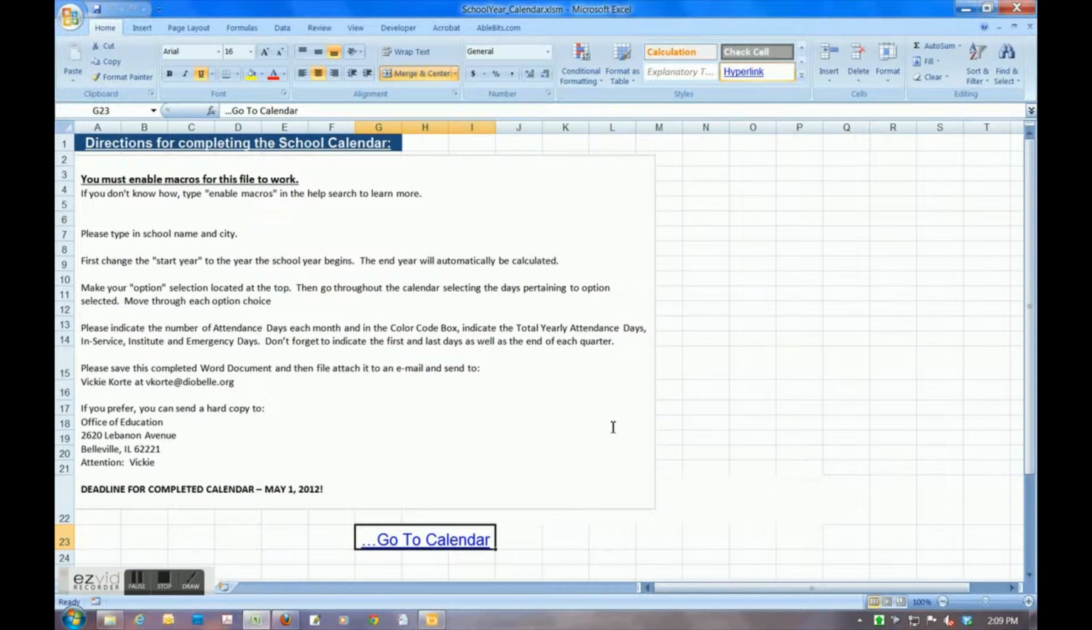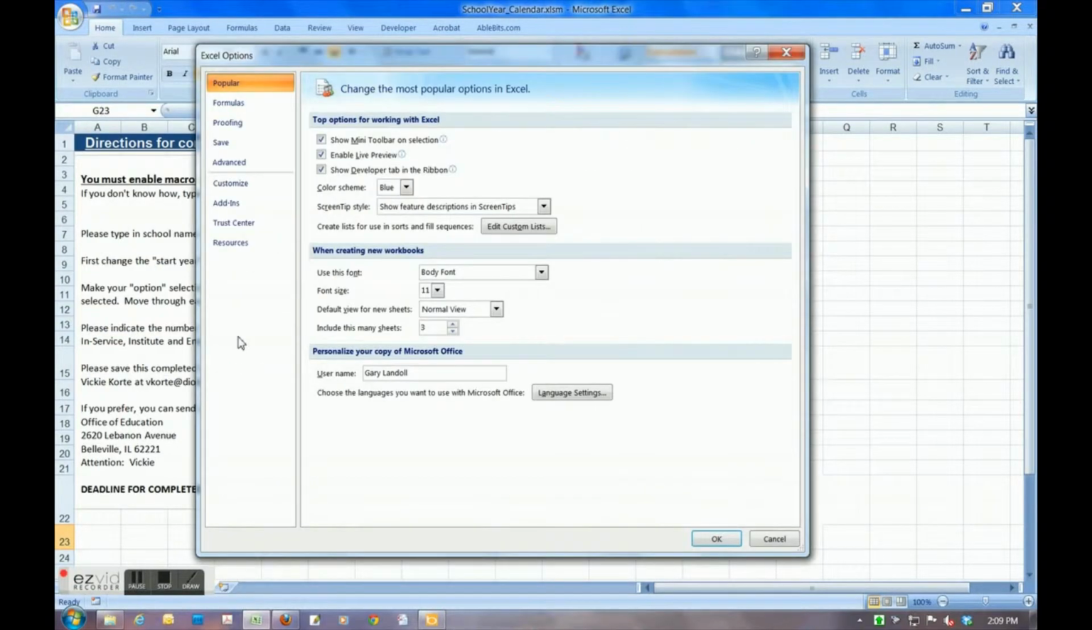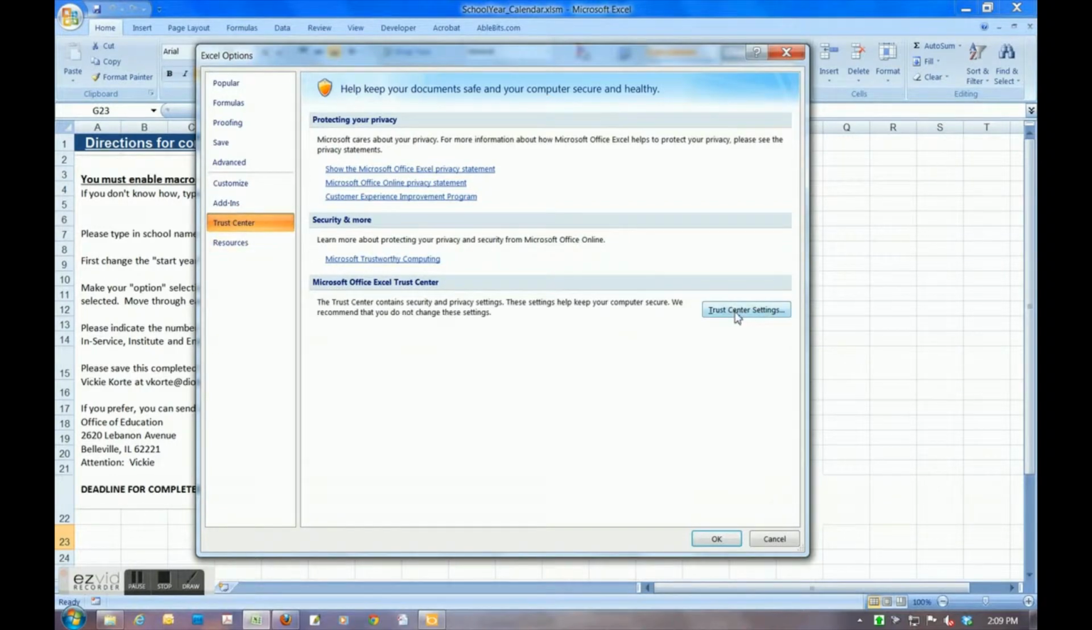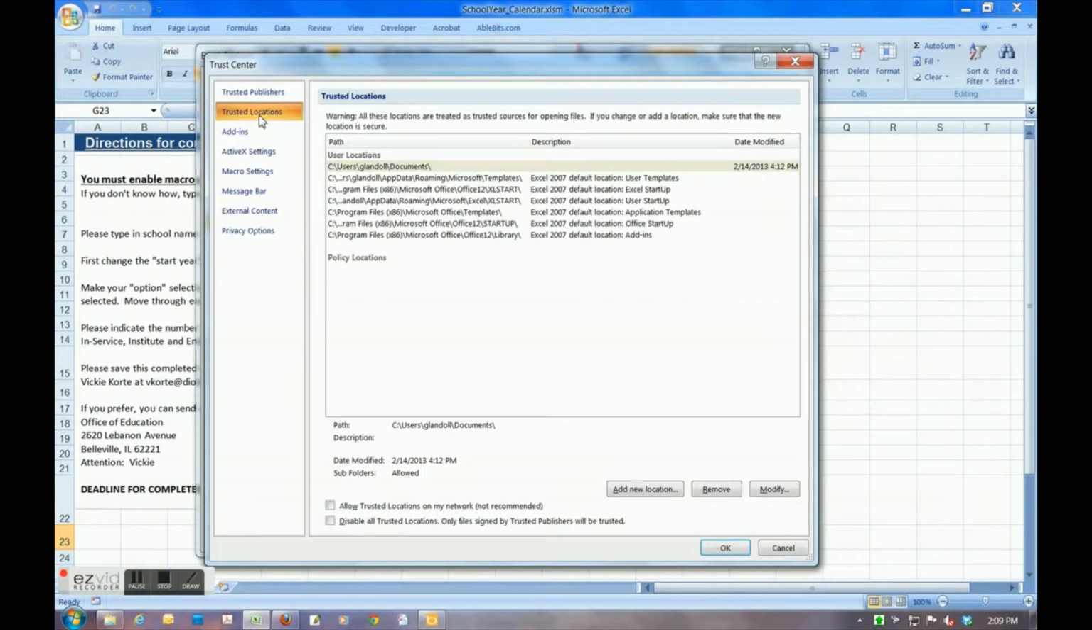Each time you open up that file, you're going to have to enable the macros. If you want to not have to enable the macros, there is a way to do that. You go up to this button and select Excel Options, Trust Center here at the bottom of the list, and click on Trust Center Settings, and located on the left side is Trusted Locations. You'll want to create a folder and then add it to the list here.